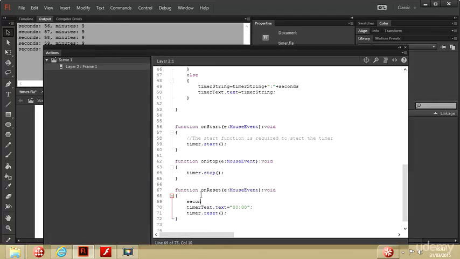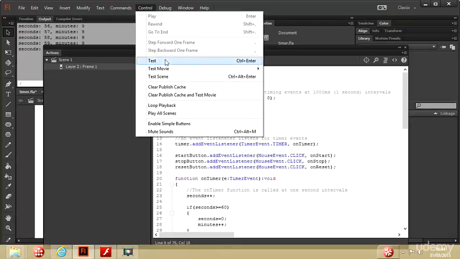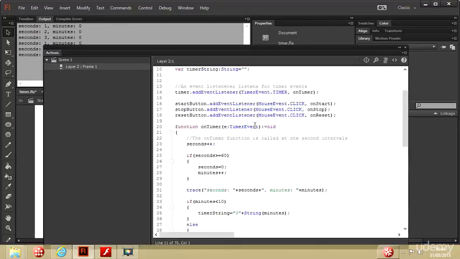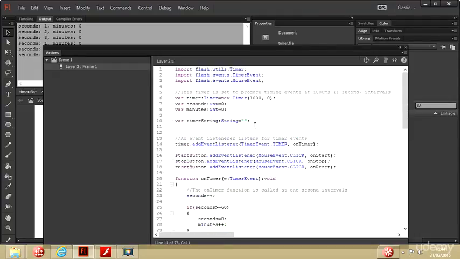So I have to put seconds back to 0, minutes back to 0. I'm going to set these ones to be 0 initially as well. And now when I use my reset, it should go back to the beginning, and it is doing. For completeness, let's see what happens if I click on start and reset without pressing stop, and it just stops. So that timer is working now.